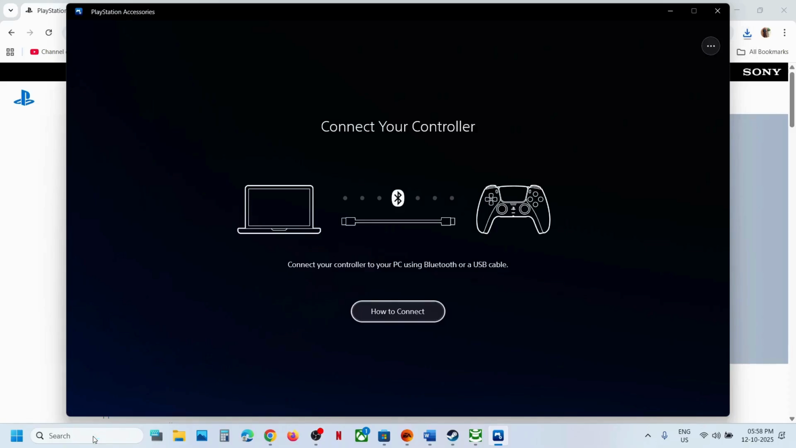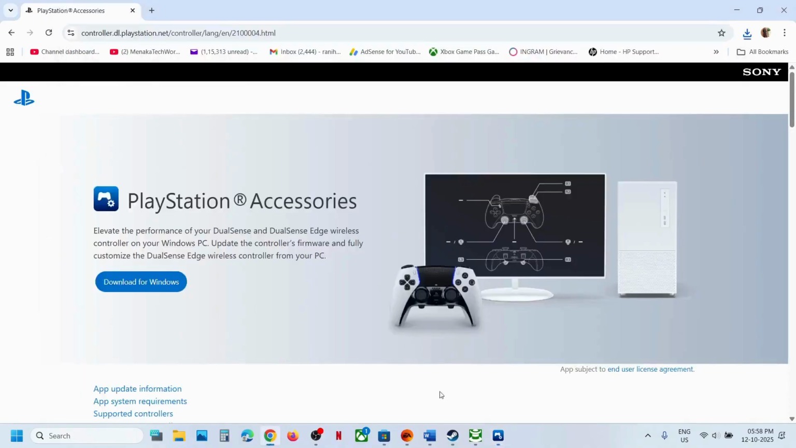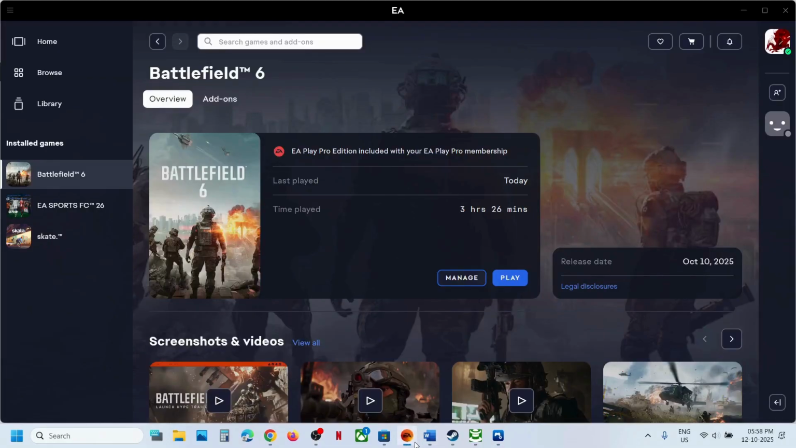Step 9. Use a wired connection. If you're using a wireless controller and it's still unresponsive, try connecting it directly to your PC with a USB cable. Wireless signals can sometimes fail to sync correctly, especially during game updates or high CPU load. Using a wired connection provides a stable, guaranteed signal between your controller and the game.